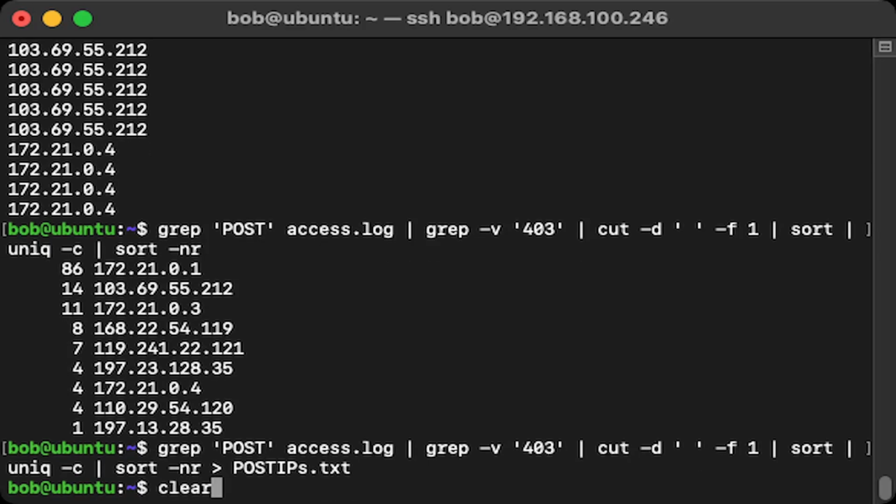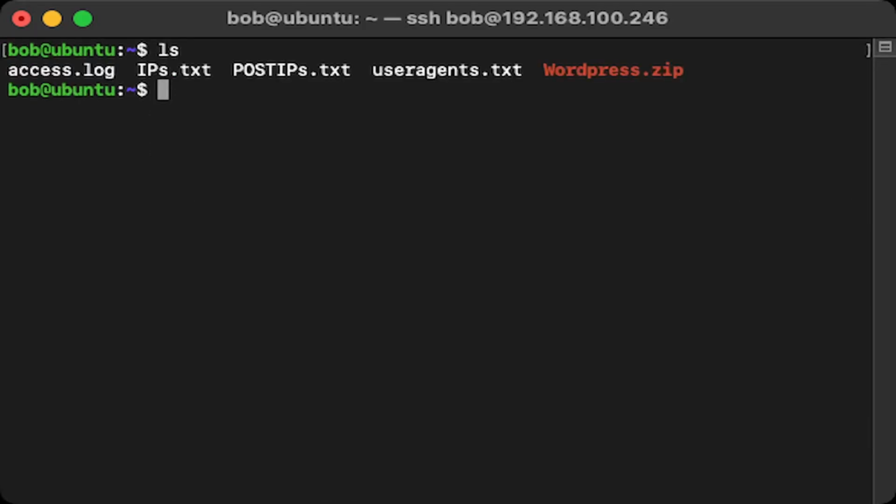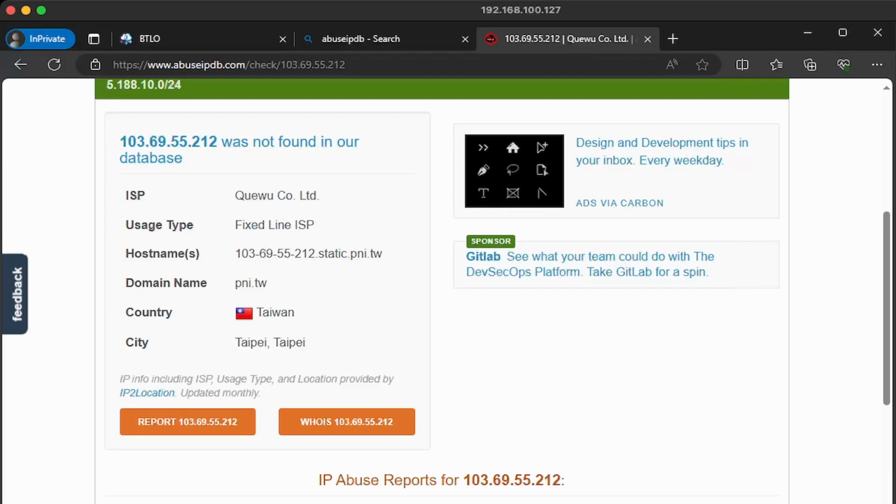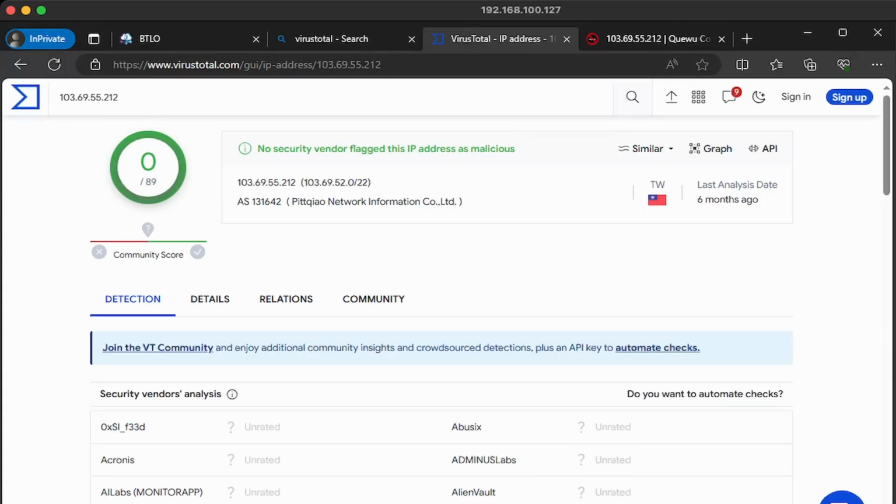I'll clear out the screen, type in ls, and now we have 3 files that we've created: ips.txt, postips, and user agents. So let's cat out the post IPs again. And now we can do some OSINT on the second IP address, this external IP of 103.69.55.212. So using AbuseIPDB, it shows no reports, and this IP is located in the country of Taiwan with an ISP of qwoo.co.limited. Let's go and check out VirusTotal. VirusTotal shows this as clean.